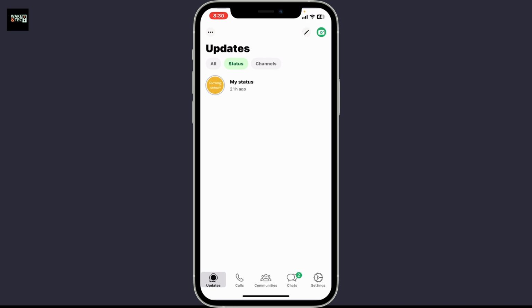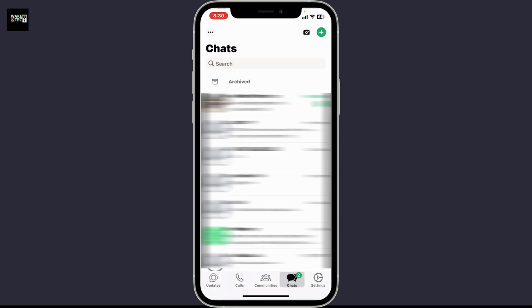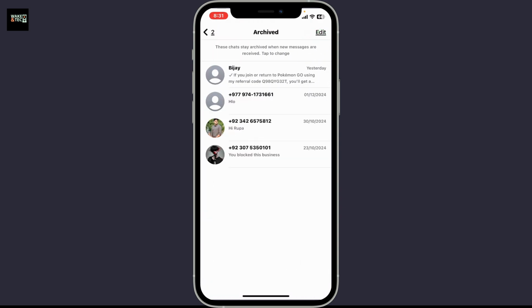Open up the WhatsApp application on your device and from your home page, make sure you are inside the chat screen. Now, go to the top of the screen and you will see Archived option. Simply tap on that. And you will then be able to see all of the archived chats listed.